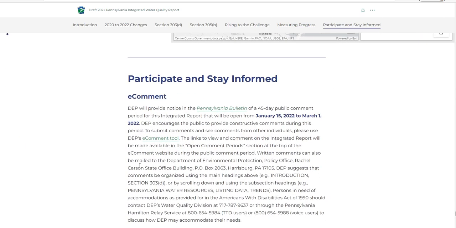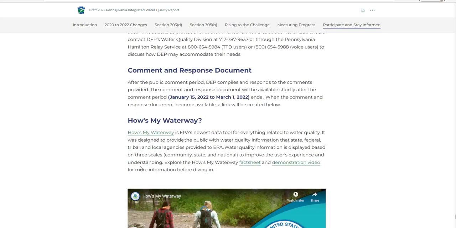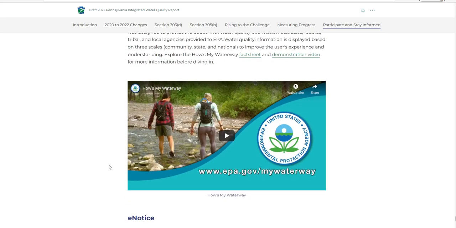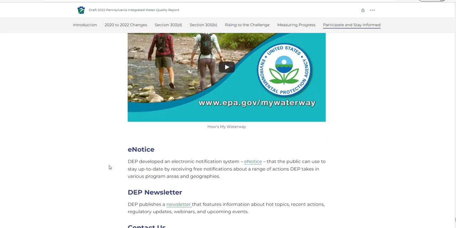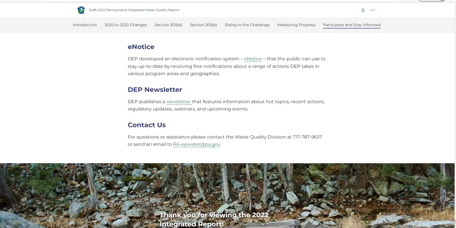The Participate and Stay Informed section again displays the public participation period and link to the e-comment tool, as well as the address where comments can be mailed. How's My Waterway, a new tool developed by EPA that allows you to easily view water quality information about any location in the country, is also provided here. In addition, other DEP information links are displayed, as well as the contact phone number and email address for questions regarding the 2022 Integrated Report.